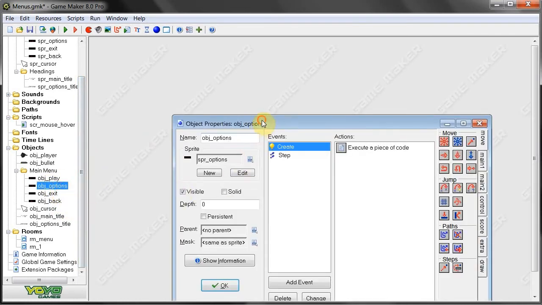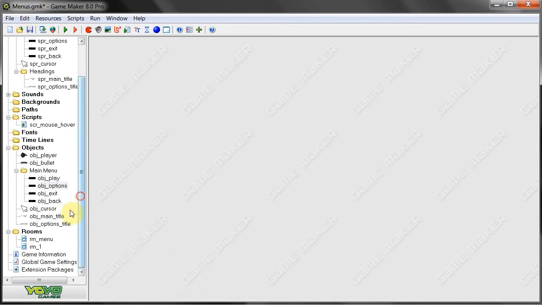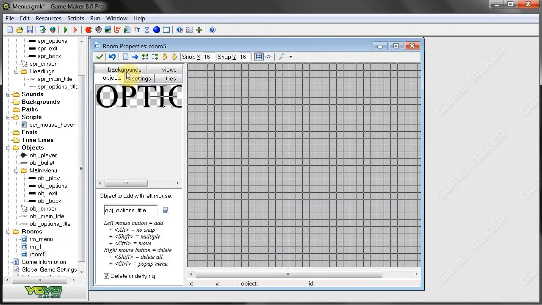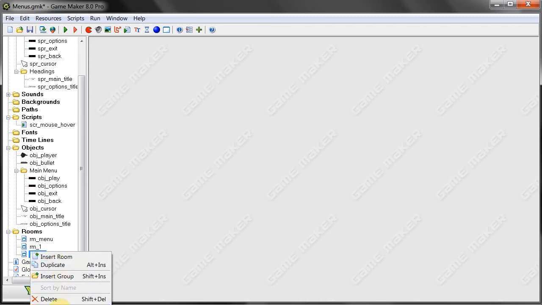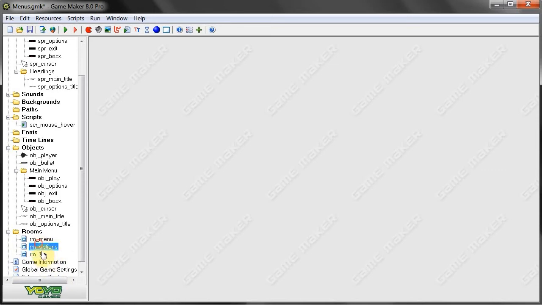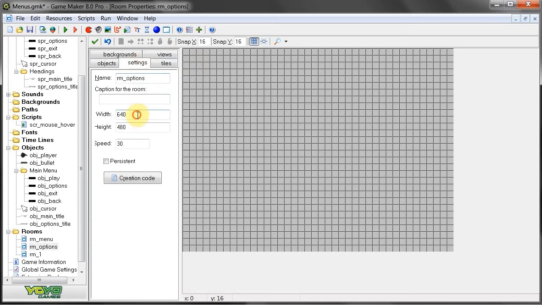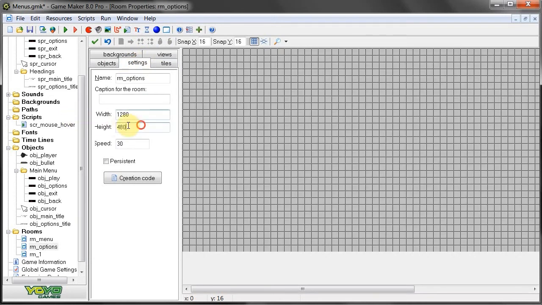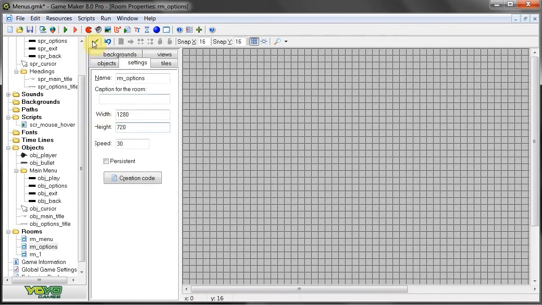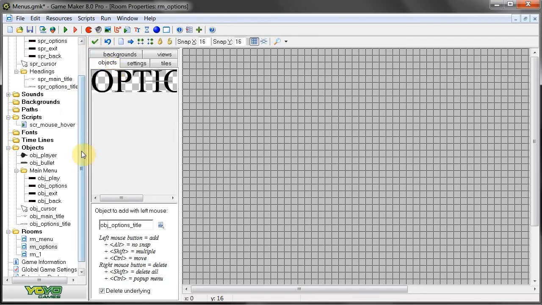Let's start with object options. We're going to make a new room, and we're going to call it room options. And we're going to put that second. Okay. In room options, it's going to be the same resolution. We keep a standard resolution there. We're going to take our header, options title, and put it here.